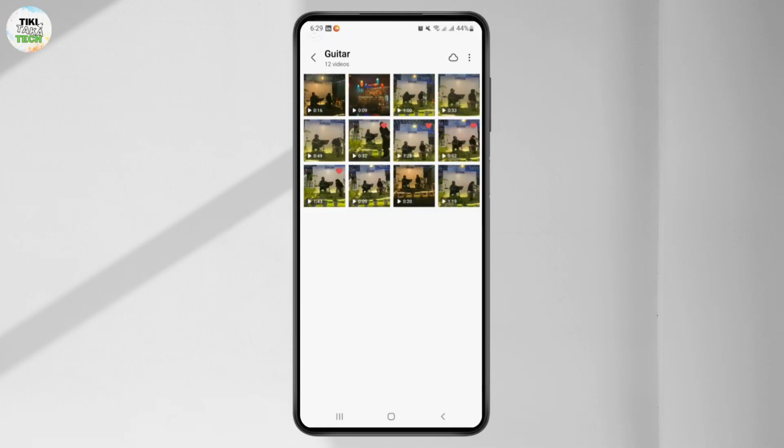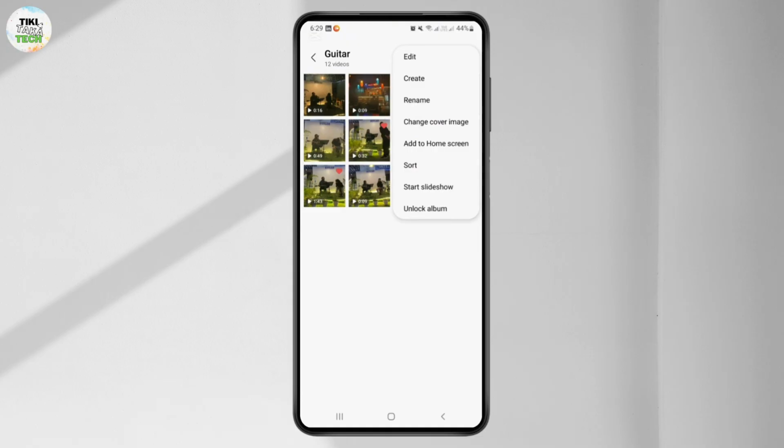After you open the locked album using your phone password or lock, you will be able to turn it off from here. For that, just tap on the three lines at the top right corner. Now from here you can simply go to the option unlock album. So simply tap on it.